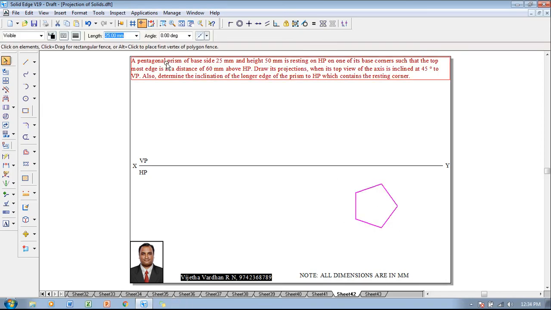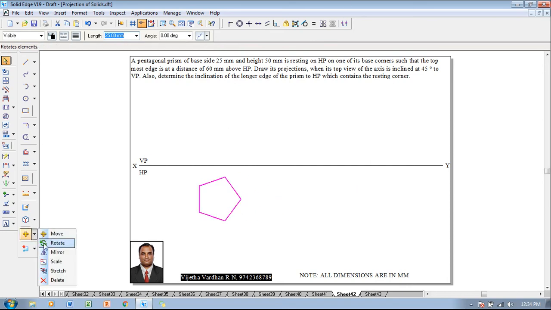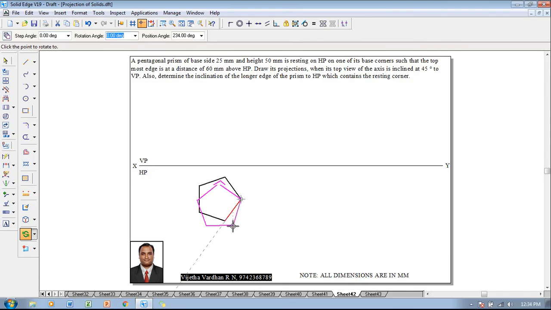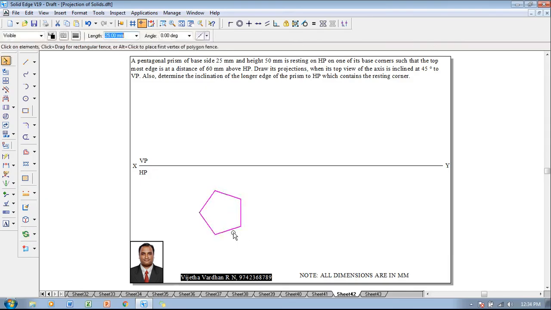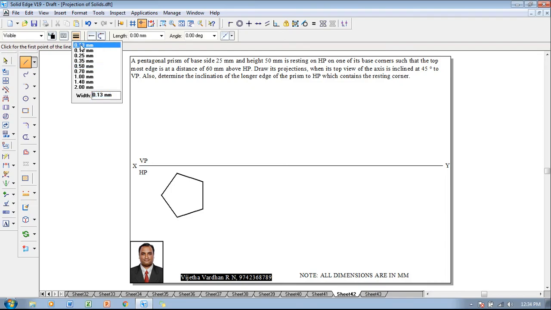Now, since it is a corner resting pentagon in case of a solid, using a rotate command, I am going to select this edge and make this edge a vertical edge like this, so that we are going to get the corner resting. Now, once we get this required pentagon construction, using a line command with a thickness of 0.13, one can draw two perpendicular bisectors like this.